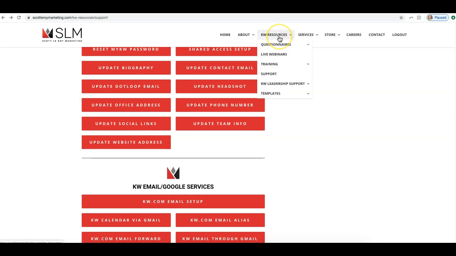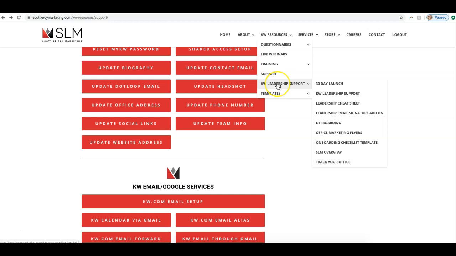I'm going to highlight KW resources at the top, and then I'm not going to go over leadership support too much, but I will point out a few things. We do offer leadership support as well, very similar to this page. A lot of the same items, just tailored toward your Keller Williams office. So if you are on leadership and you need like the office website set up or things like that, we do have support forms specifically for you.